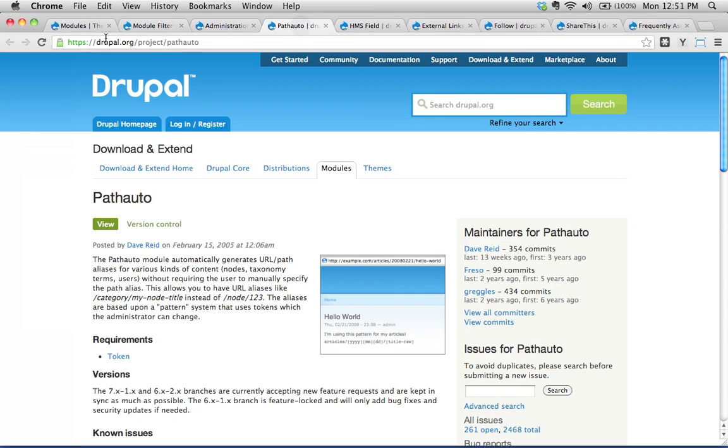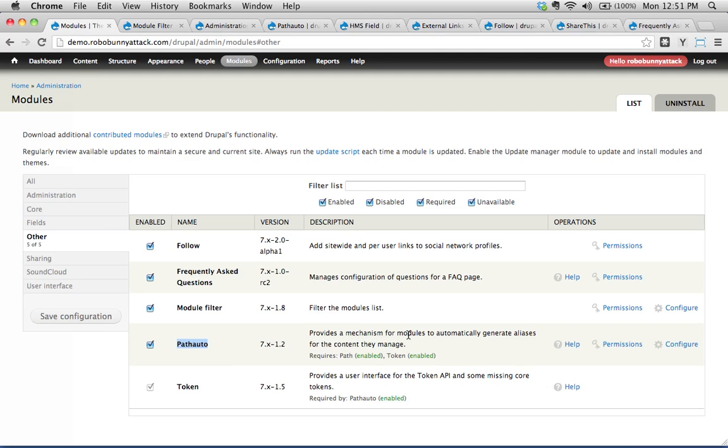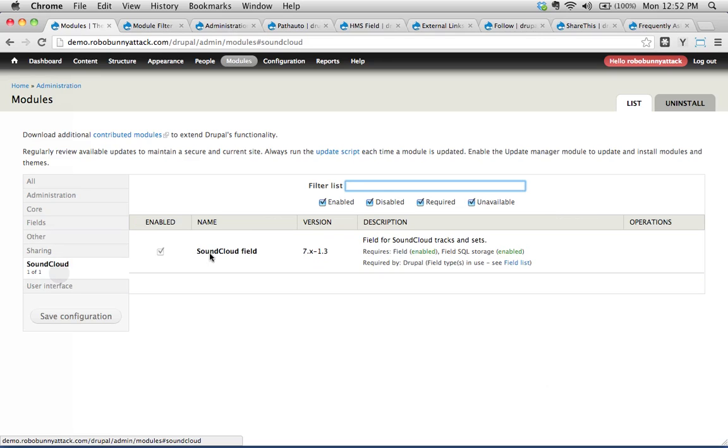And Path Auto, all that does is it basically provides this mechanism for modules to automatically generate aliases for that content. So whenever we create a new article, let's say we call the article new web video coming soon, rather than the address being Drupal/node/ blah blah blah, it just gives it this nice clean path like that's automatically generated, and that just saves you a step. It's really quite nice.